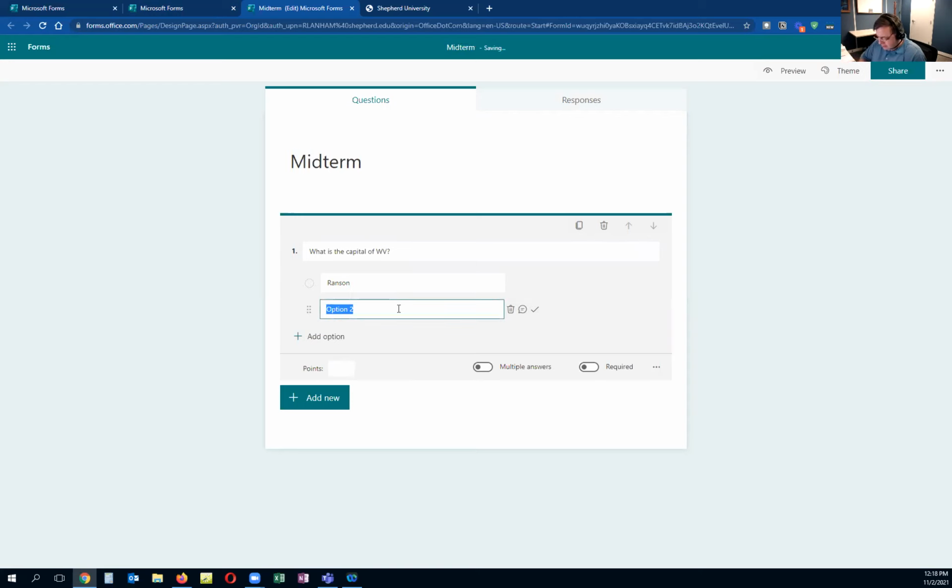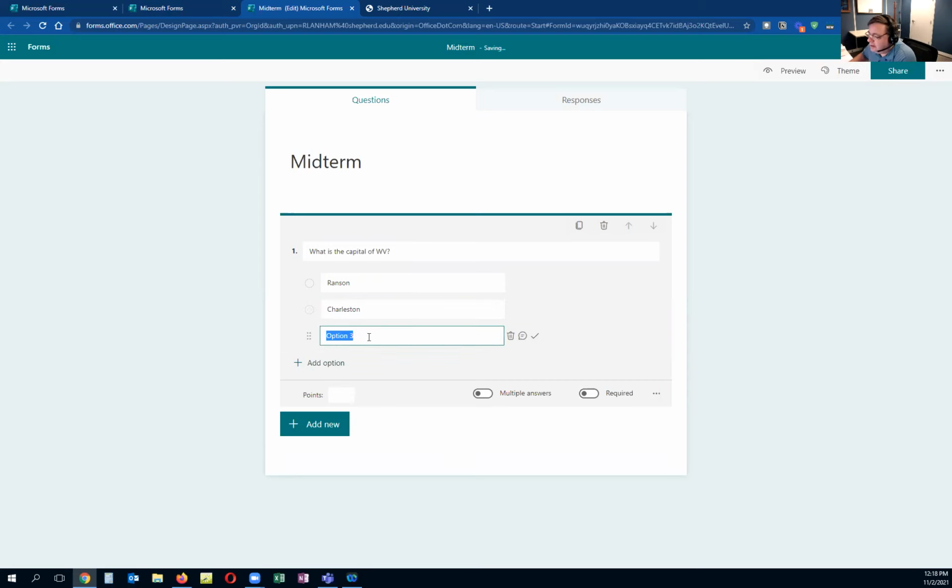No. Charleston. Let's add some other options about Shepherdstown. And you see there's a check here, each one. You have to decide what is the correct answer, or there'll be errors in your quiz. So we click this for the correct answer. This even gives a feedback you can give, displaying a message. And the points, we'll give this one 10 points.